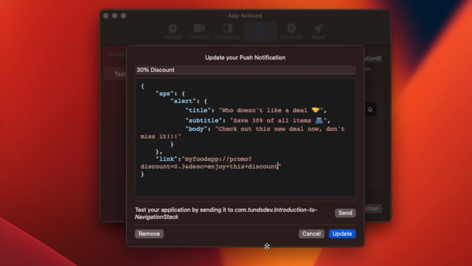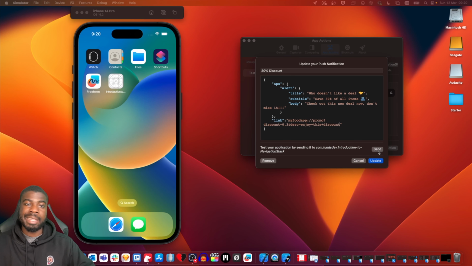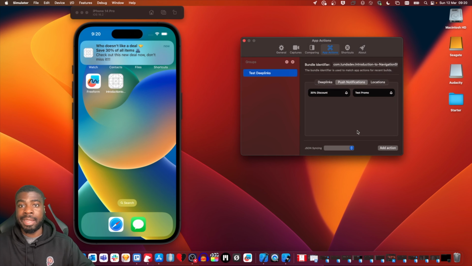So now when you look at our structure for our payload, we have our APS object with the information that will be displayed in the push notification, and our link, which is what we're going to use to extract out the link and handle going to that screen. So let's just hit send to make sure that this works. And you can see here that it works. So if we hit update, we can now save this within RocketSim.